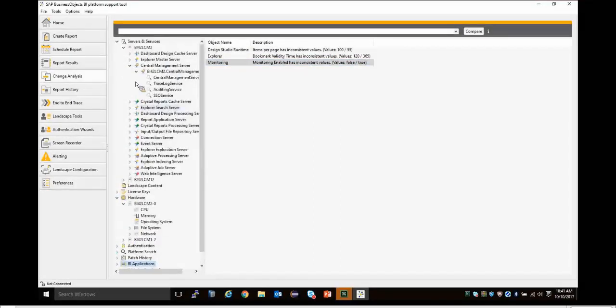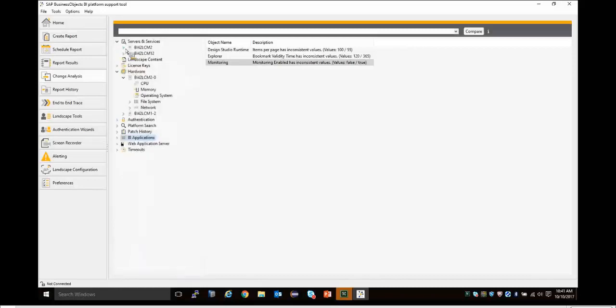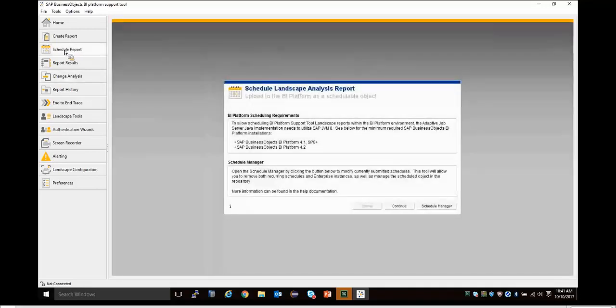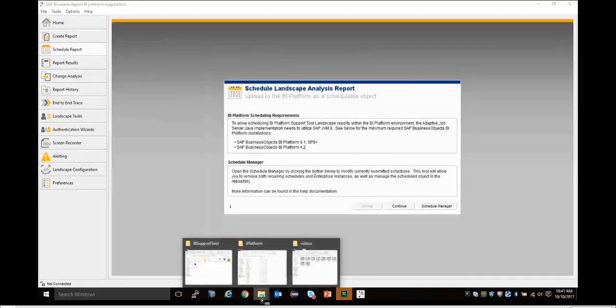This is one of the first things that we ask in terms of support: what have you changed in your system since the problem started? So this is really helpful for that. One of the biggest requests for running the report was to be able to schedule the report. So now you can schedule the report to your BI landscape so it runs inside of BI.